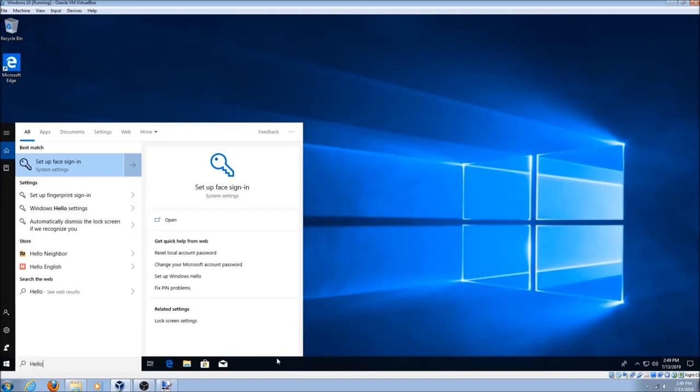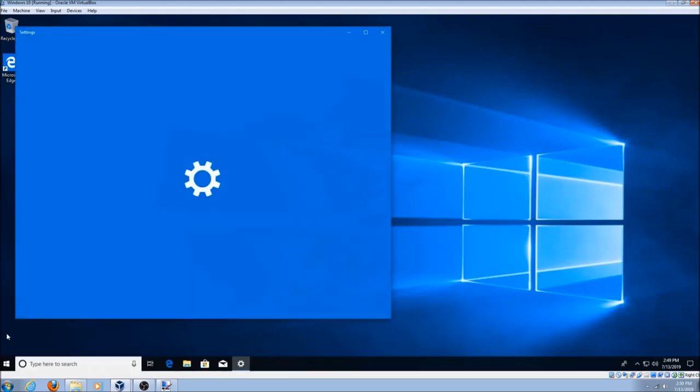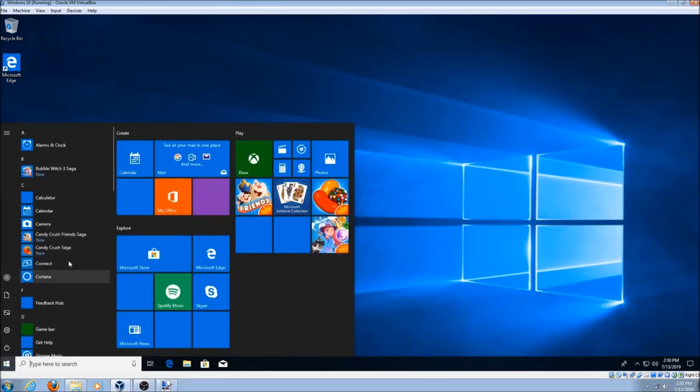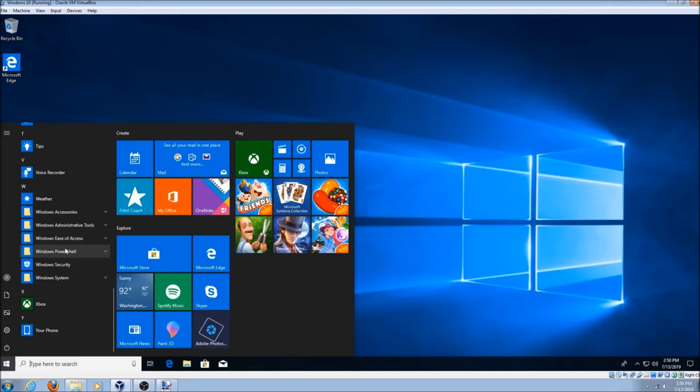What is this? What is this? What is this? I really don't see a use for this. Additionally, there's Cortana. If you wanted to use that, sure, fine. You've got settings, a shortcut to settings. That's pretty cool. But the start menu, honestly, it might sound like I really hate it, but the start menu is not that bad.